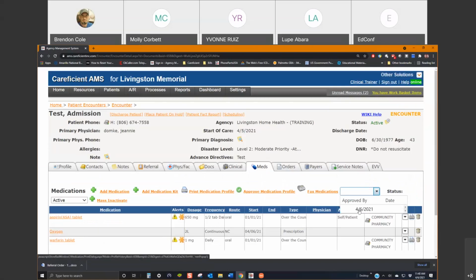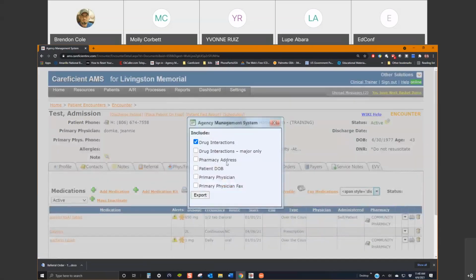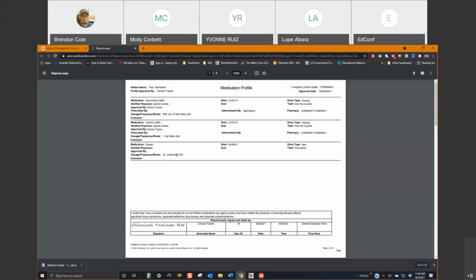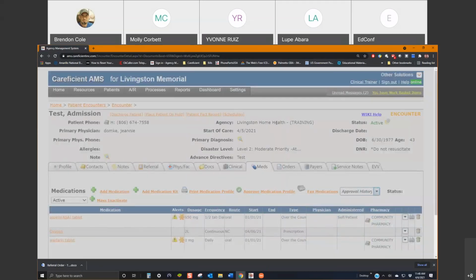Now, since my screen is so zoomed in, you can't see it all in one field. But if you were to click on those, just like if you were to print your med profile, you can print it with different information, hit export. Then it will show you what that med profile was at the time that you approved it, and it will show your signature attestation and when you approved this profile. It's a good audit trail, and it's a good way of making sure people are addressing meds as they should.